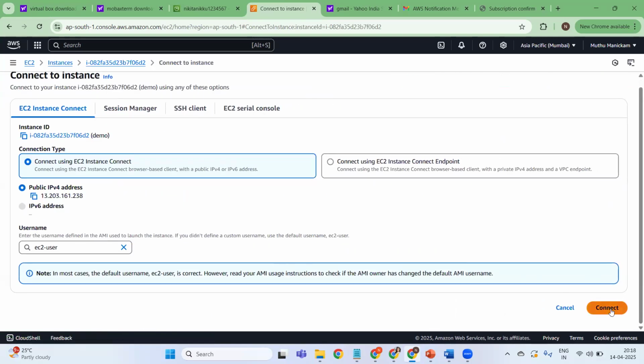Let's connect with your EC2 instance and check. Nothing will be there, but we can check that the path exists. And if you want to create any files and folders there, you can create them.